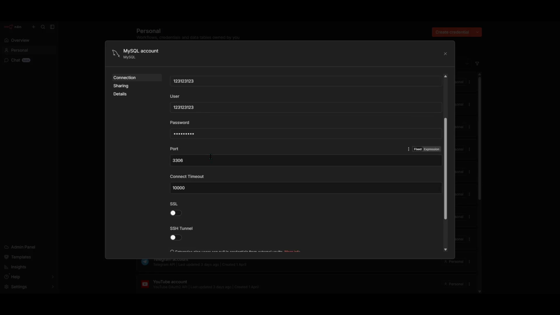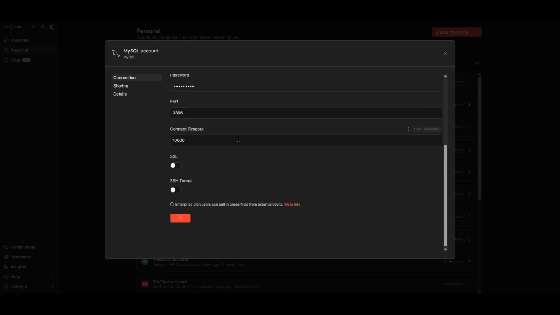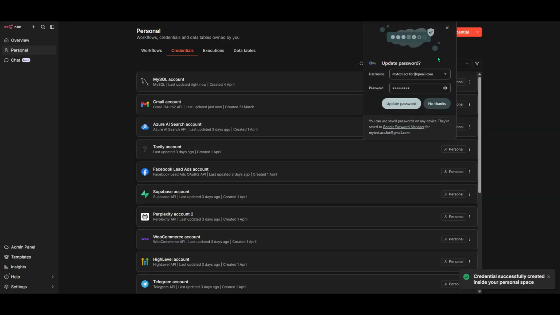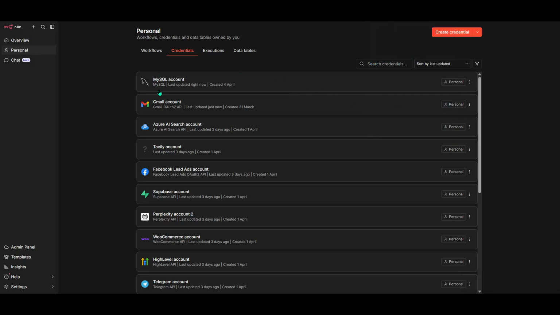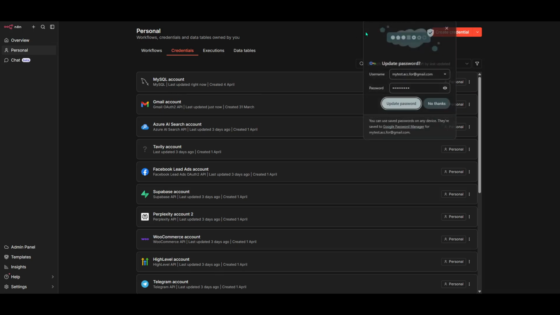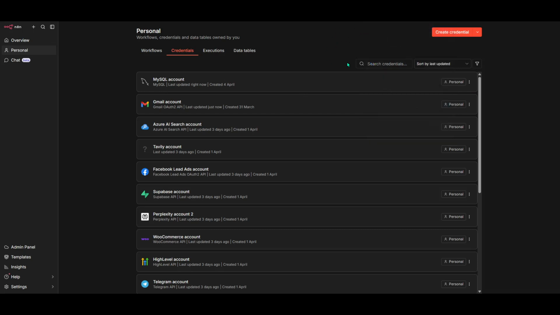If your setup requires encryption, choose the correct SSL mode and upload any necessary certificates. It can be helpful to give the credential a clear, descriptive name so you can easily identify it later, especially if you manage multiple environments like development and production. When everything looks correct, click Save. n8n will store the credential securely.